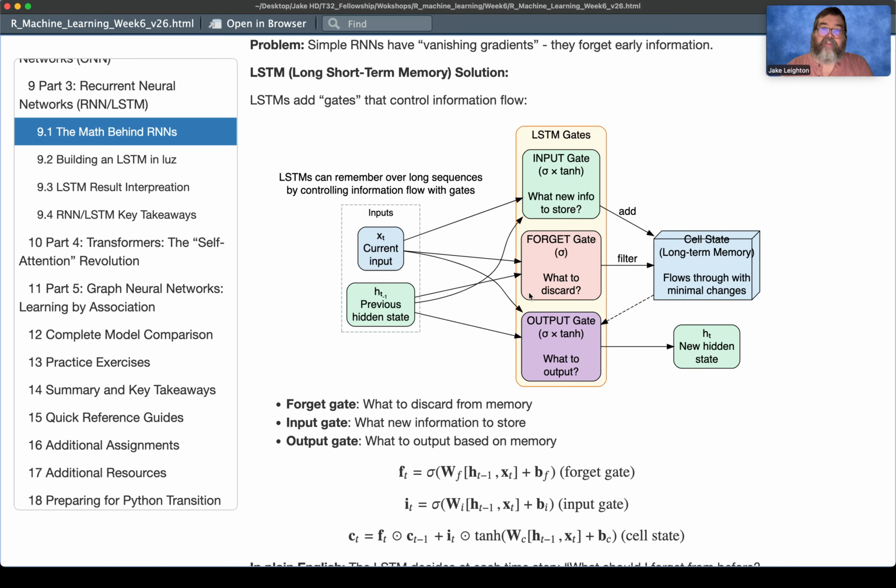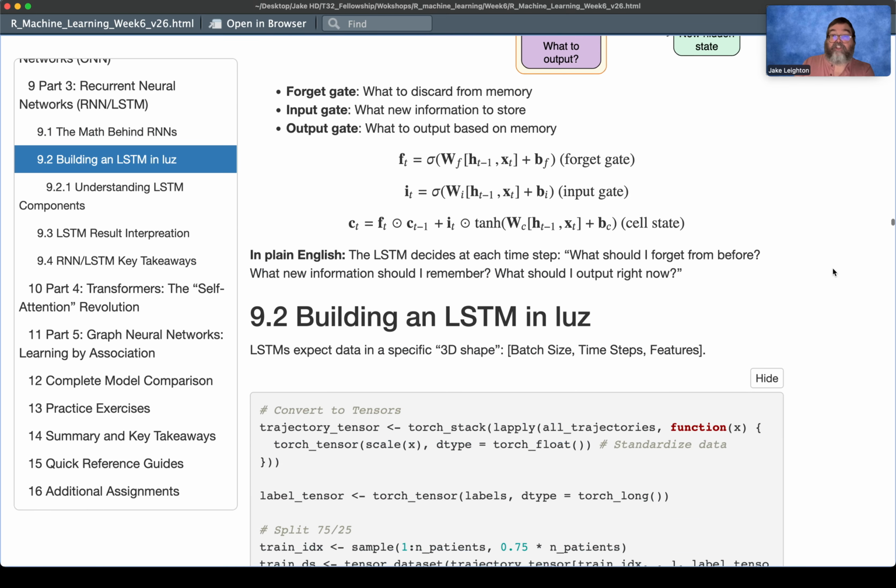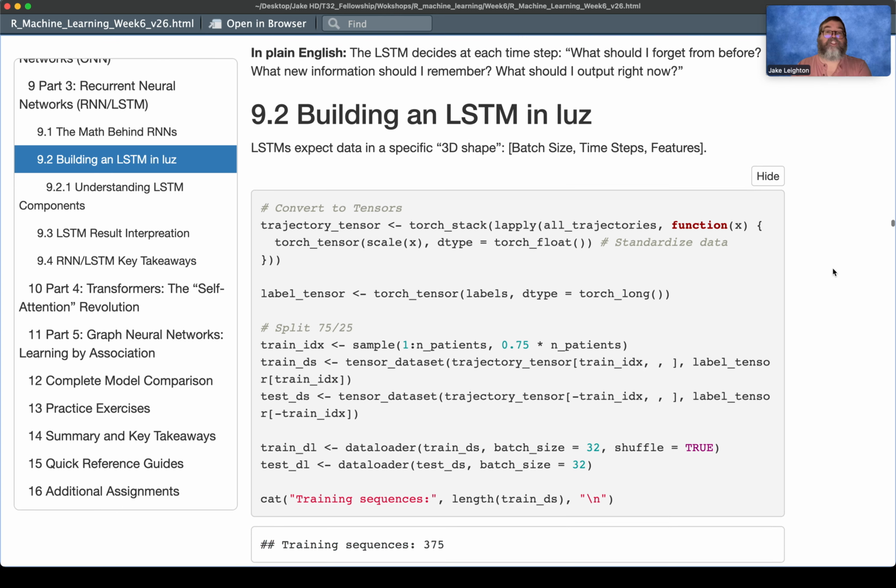And then each time it outputs the answer: what should I output into the new hidden state? So it keeps going around these new hidden states while maintaining this underlying state where it can remember only the important things. That way it can know what to discard from memory, what new information to store, and what to output. That allows it to be more efficient and solves the vanishing memory problem. So let's build one of these.